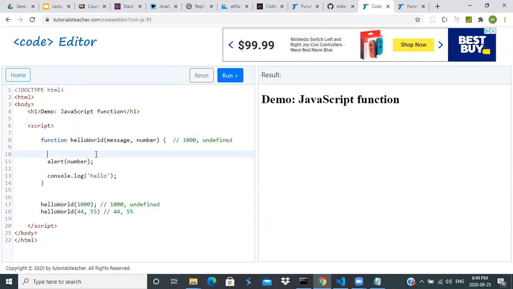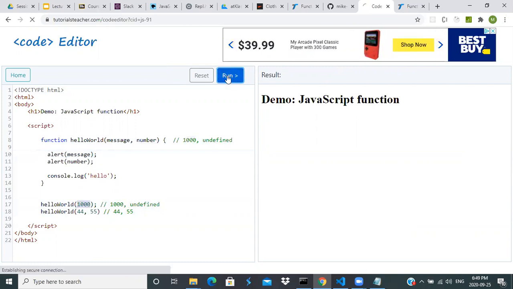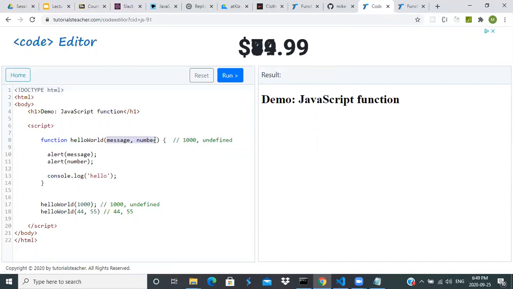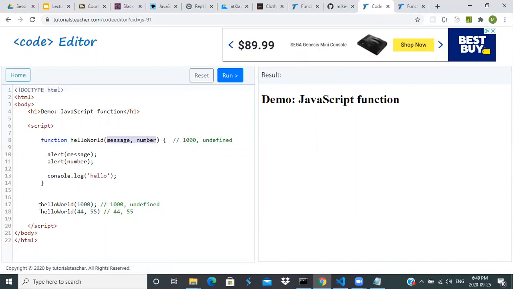So really the truth test would be alert the first message. We should expect 1000 and undefined. If we run it, it says 1000, it says undefined. The second one should say 44 and then 55. Okay, so it figured out what we were trying to do here. It didn't stop us from doing this.